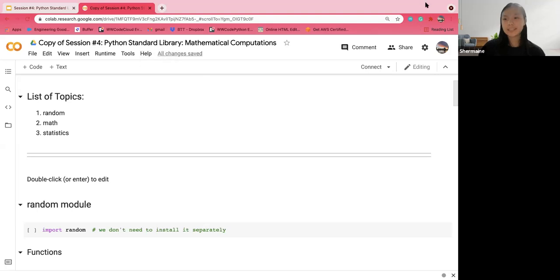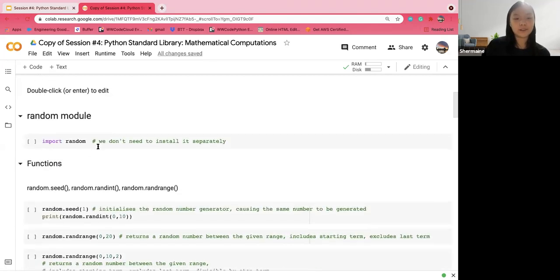Okay, then we'll begin. So firstly, you'll want to click connect. You just wait for it to connect. It will take some time. Okay, it says connected. Woohoo. Okay, so we'll move on to the coding part now.